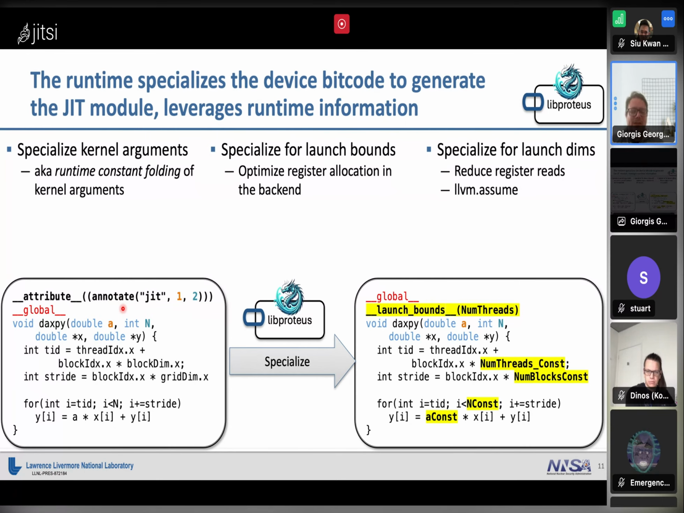We have this annotation from the programmer here, to JIT it, and we say, I want you to fold to constants the first argument, which is the scaling factor here, double A, and the second argument, which is the length of the arrays to do the DAXPY calculation. So what libproteus is going to do, assuming the LLVM representation of that code, is create this equivalent implementation. It's going to put a specific launch bound that we're going to know at runtime, because we know how many threads we are going to be executing with. It's going to replace the block dimensions and grid dimensions with the number of threads and number of blocks as constants.